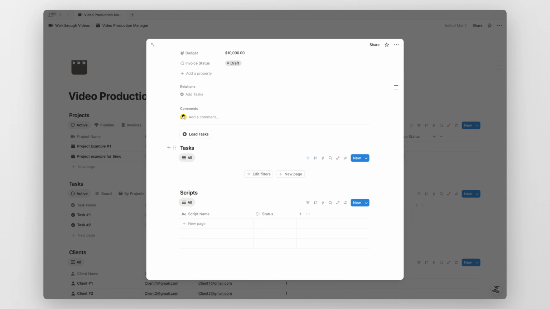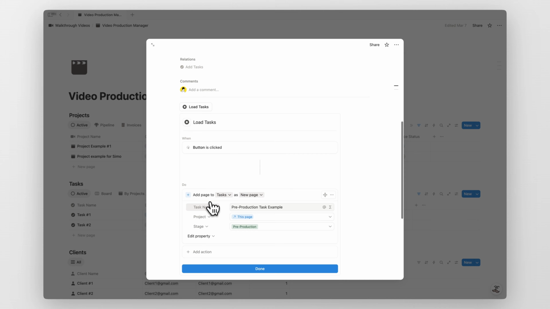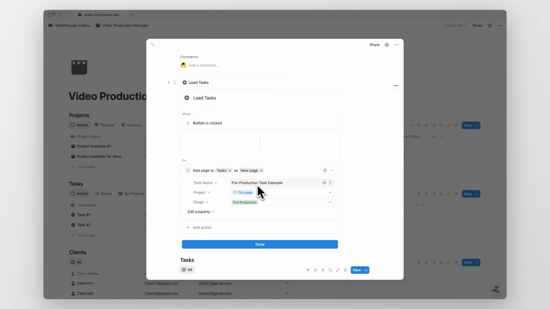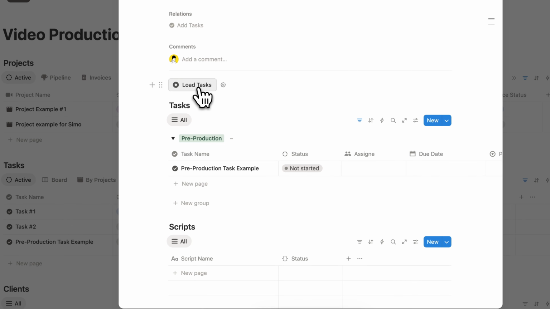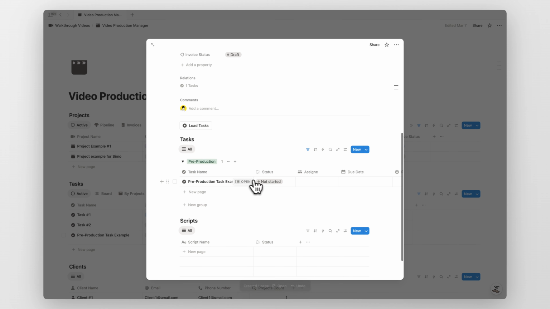So if you have recurring tasks that you usually do for each new project, you can simply edit this button, so you can include all the tasks that you have. For this example, we have this task that is pre-production task example. So if you click on it, it's gonna create this task and link it to this project, so you don't have to write down those tasks each time.